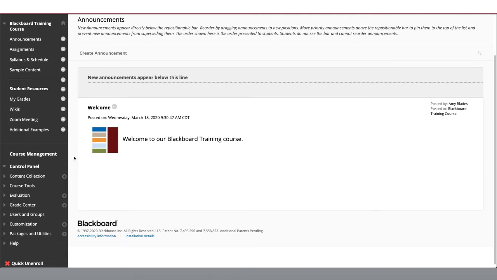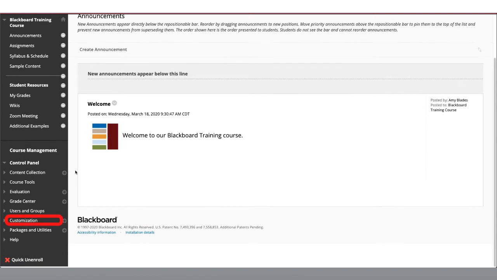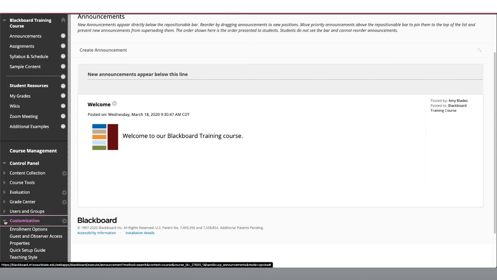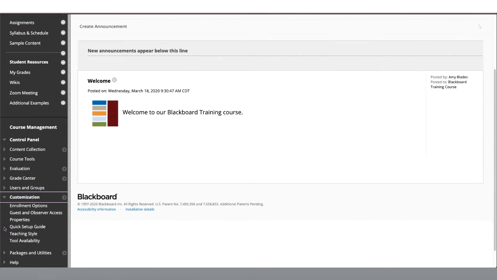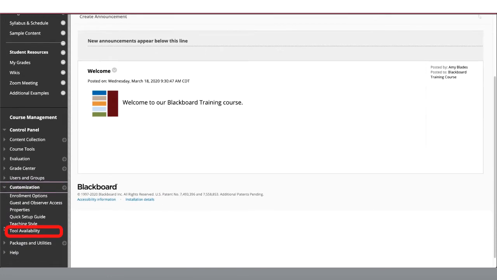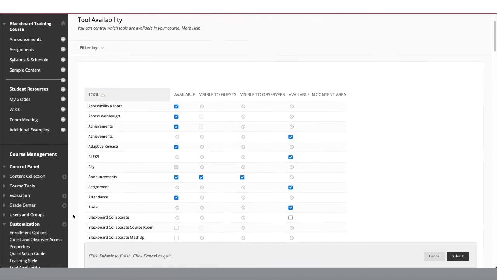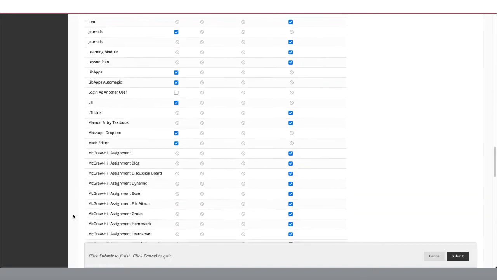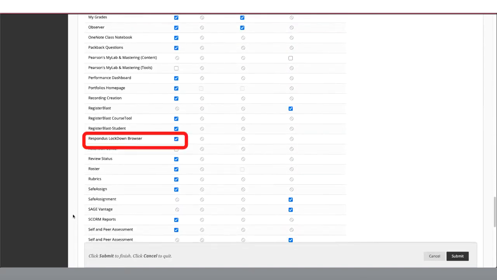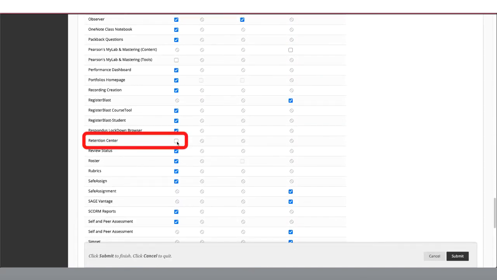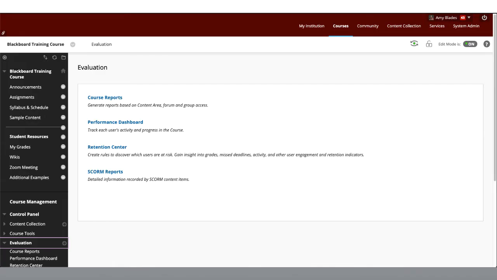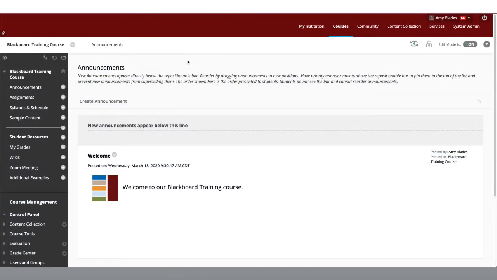As you've learned in previous videos, you can make course tools available by going to Customization under the Course Management section of the course menu. Then, select Tool Availability. Next, locate the Retention Center in the Tools list. Place a check mark next to the tool to make it available. This is one way to turn on the Retention Center tool, but let me show you another way.